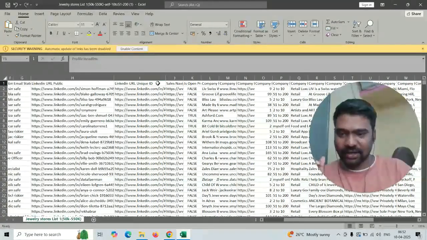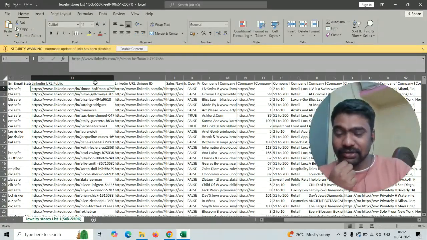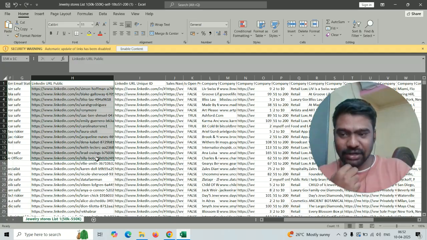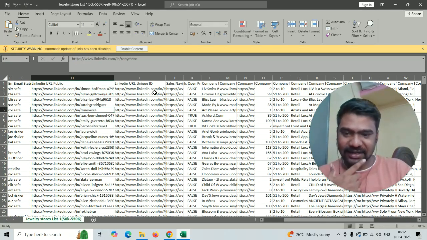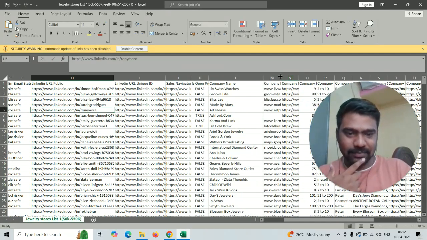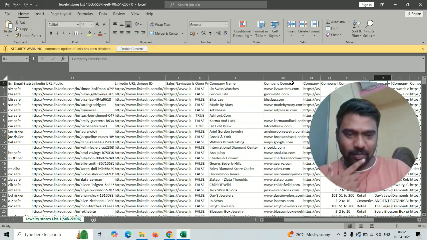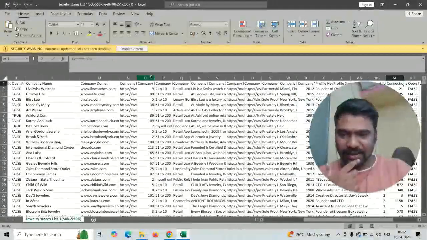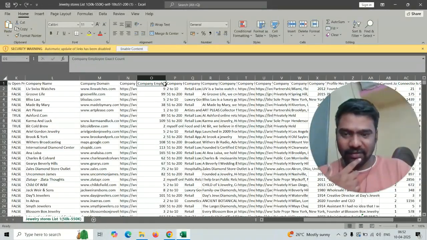Next we have direct LinkedIn data. This is the beauty here: we get the direct LinkedIn URL. If you want LinkedIn outreach automation, we can use this data. Here we have the Sales Navigator URL, company name, company domain name. So many fields: company employee size, company industry.